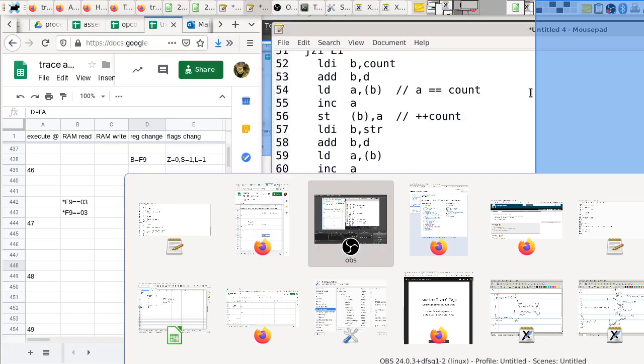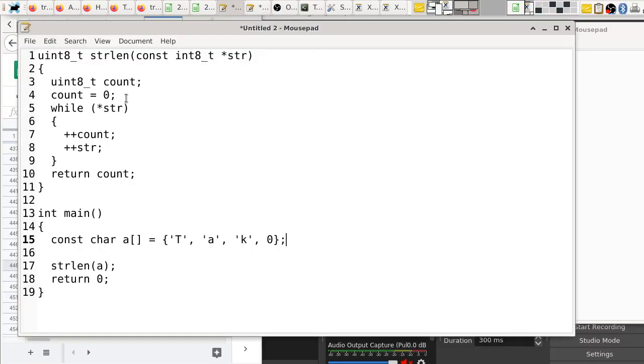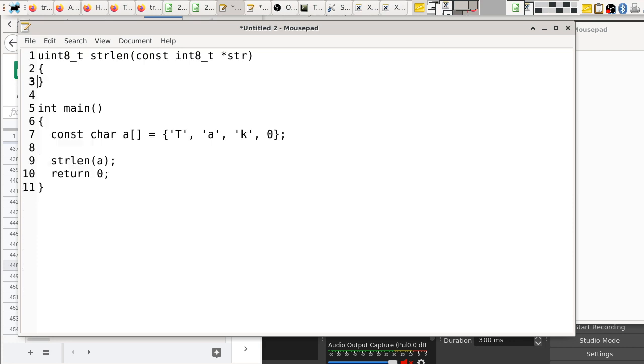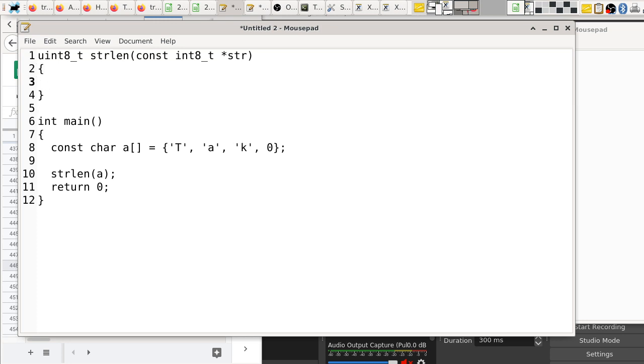So I'm going back to string length here. The only change to string length is I do not want to use this code anymore. This is the usual practical implementation of string length. So instead of doing this, I'm going to use the recursive version of string length. There are two ways to do it. One way is more cryptic than the other one.